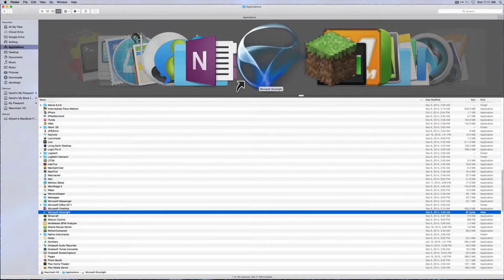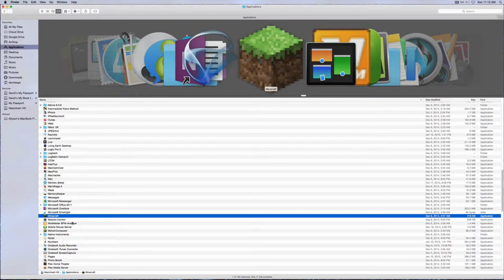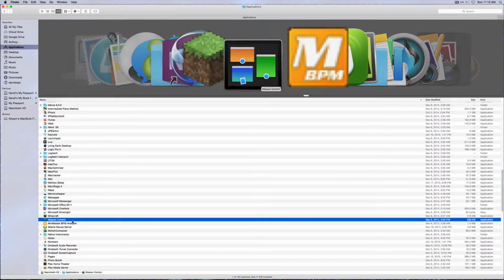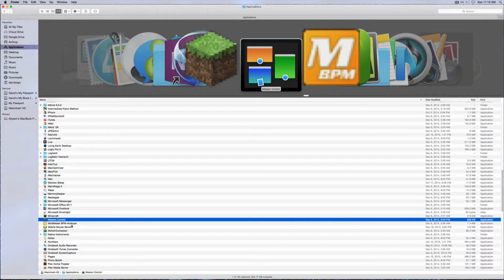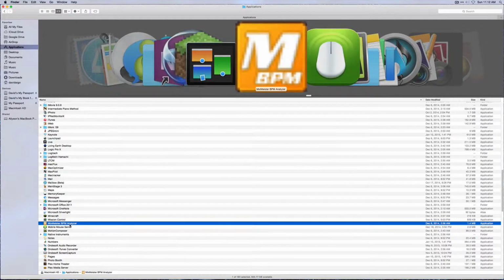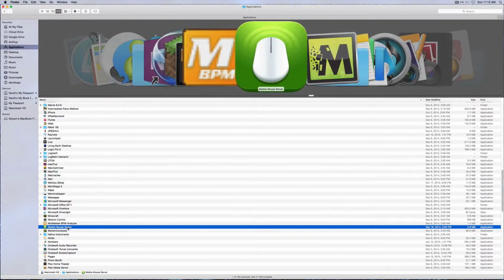I have Microsoft Silverlight, which is just a web plugin. Minecraft, of course. Everybody needs Minecraft. I have Mission Control. Sorry about that. I have Mixmeister BPM Analyzer, which simply, just as the name says, analyzes BPM. I have Mobile Mouse Server, which lets me use the Mobile Mouse Pro application, or the free application if you have that, on my phone or iPad to control my Mac.